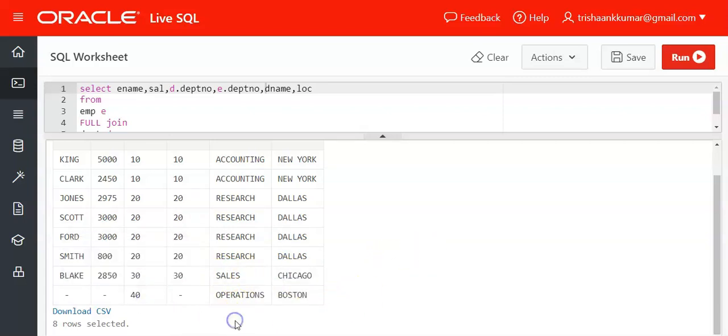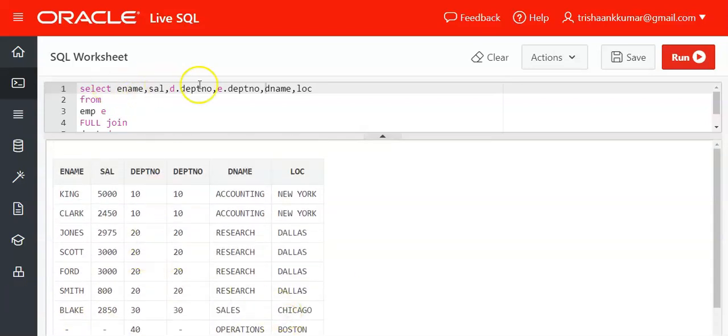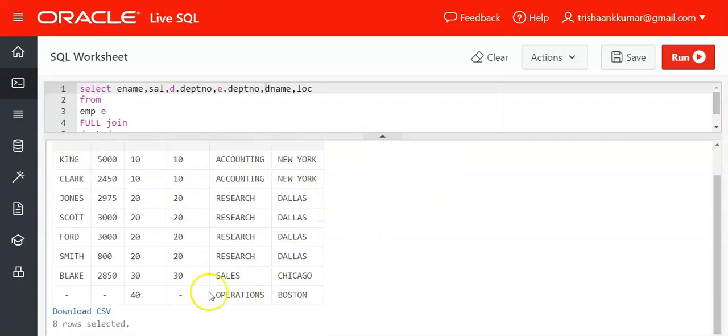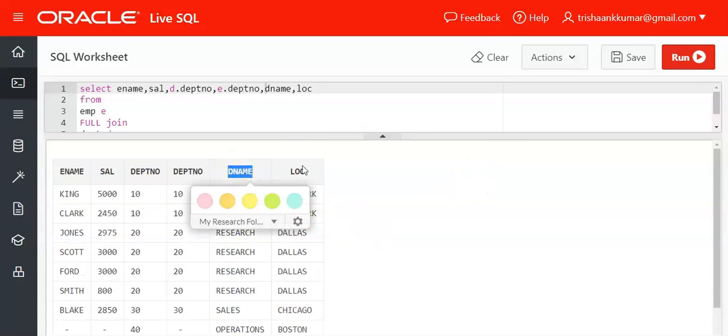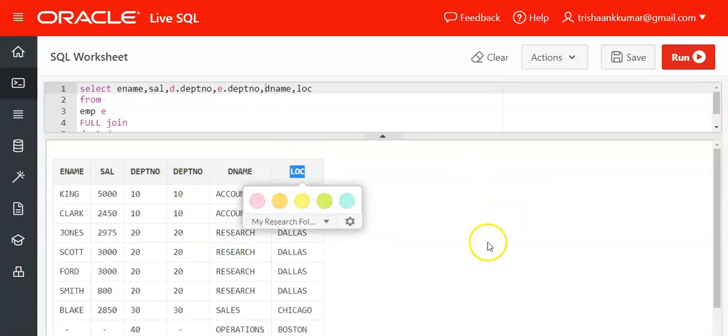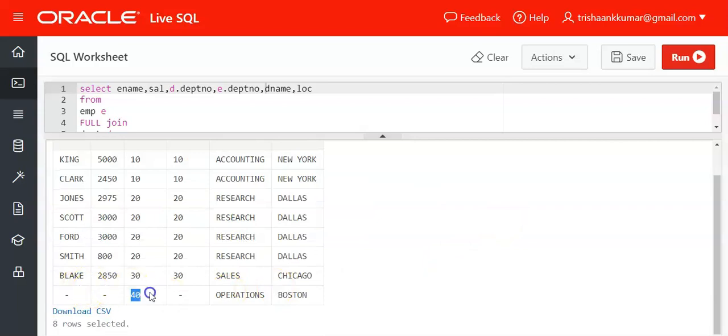And what about department number 40? See, in department number 40 also, all the required columns have been displayed. But there is no associated employee for department number 40 in the EMP table. That's why ename will be null, salary will be null, and the EMP table department number will be null. And only for department number 40, DEPT columns are displayed, and EMP column values will be null. See, there is a DEPT column department number 40, but the EMP department number is null here. Why? Because there is no department number 40 in the EMP table.